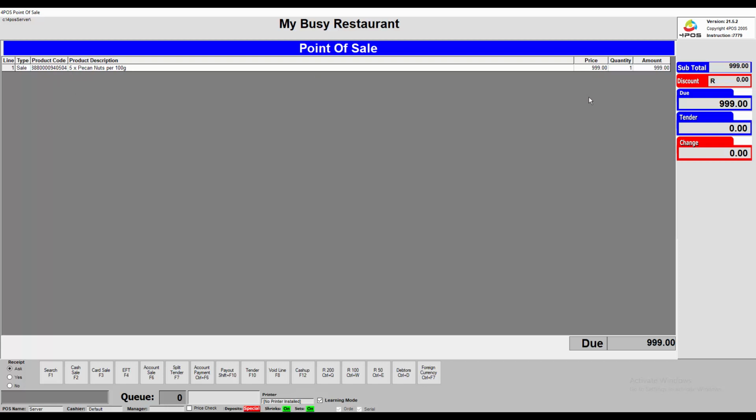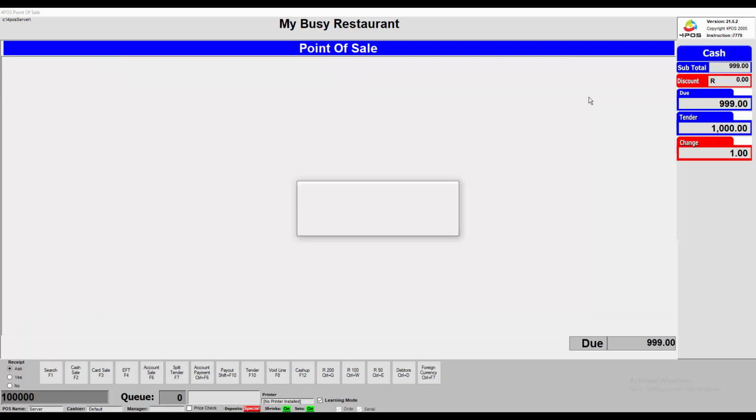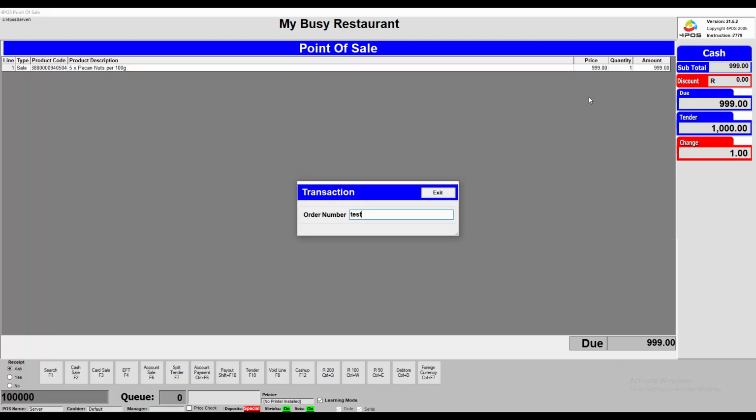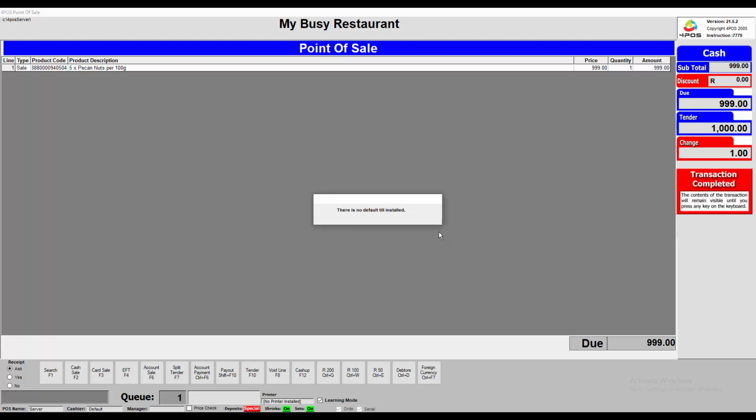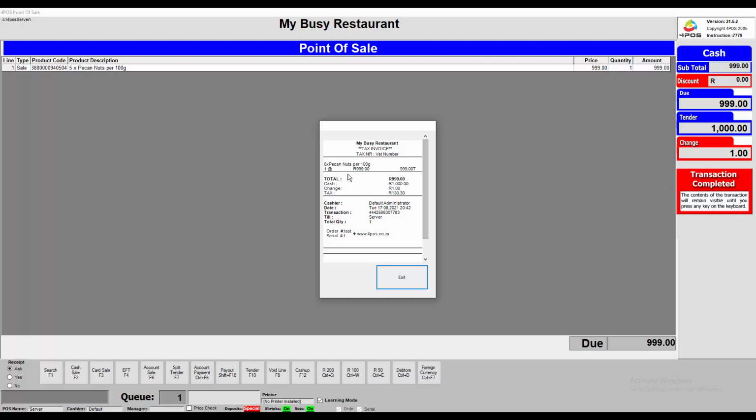Let's finalize this sale. I've got an option here to ask for order number and serial number. And yes, thank you, finalize the sale. All right, there's no till, and it will then ring it up as a five pack of 100 grams for me.